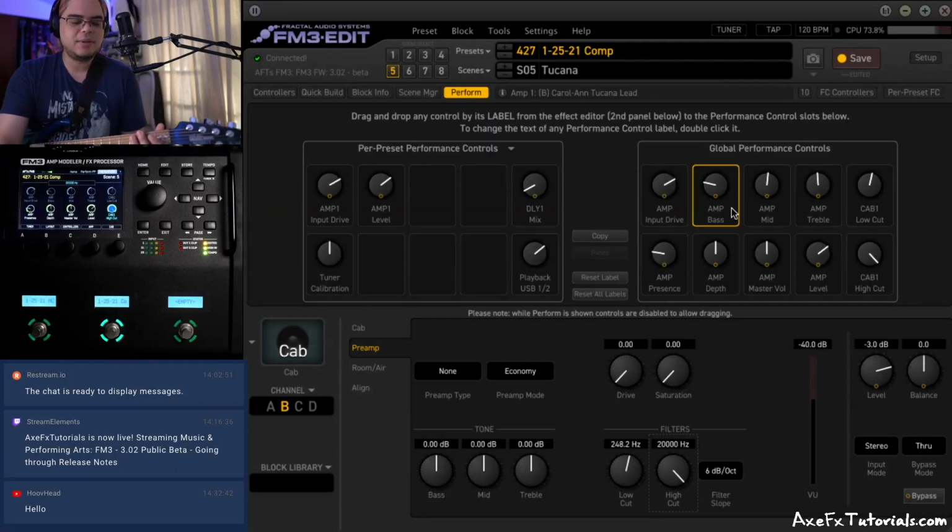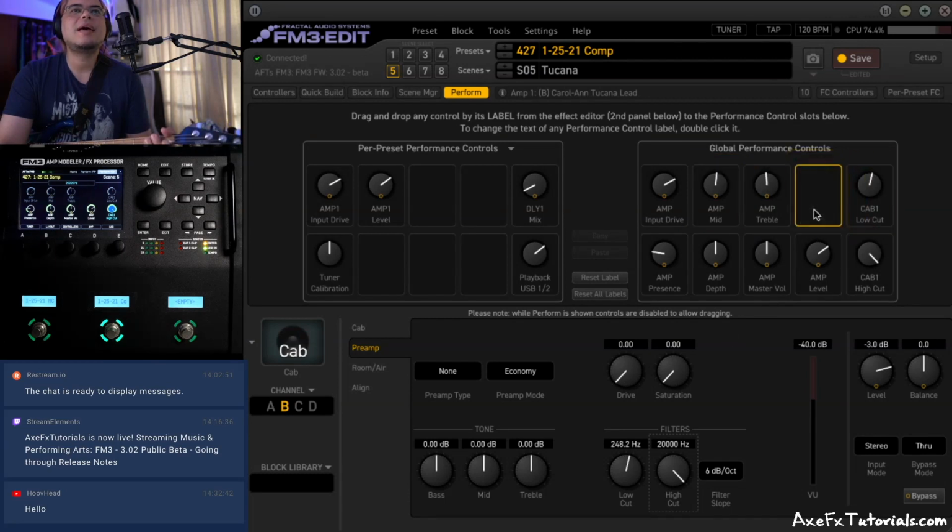To delete things, I believe you click it and press delete on your keyboard. Yep, that's how you get rid of it. But you can copy and paste things if you need to move things around. You can click and drag to swap things as well. But let's do cab low cut here and cab high cut here. So there, that would make more sense as I adjust it.